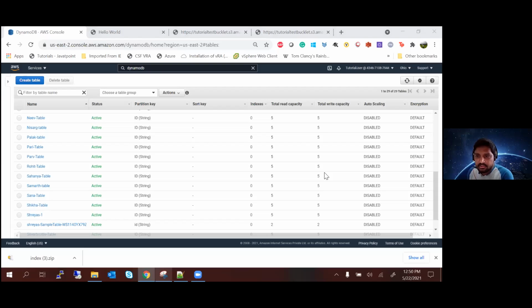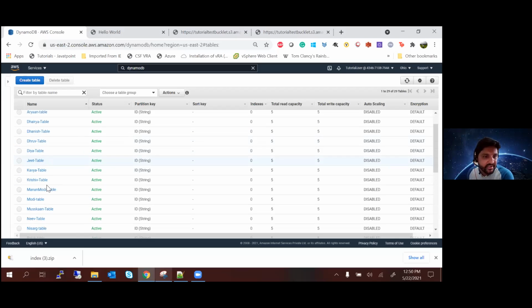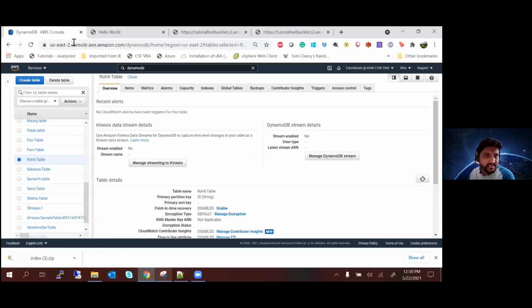It should be done, right? Okay, so I see we have about 29 tables created. So yeah, that is it. The table has been created. Now the primary key should be ID, ID in capital. Sai Anshul, that should be your primary key ID. Thanks guys for helping me out.